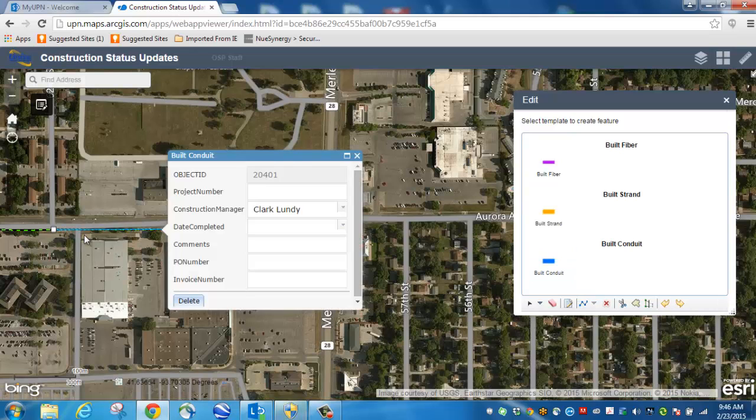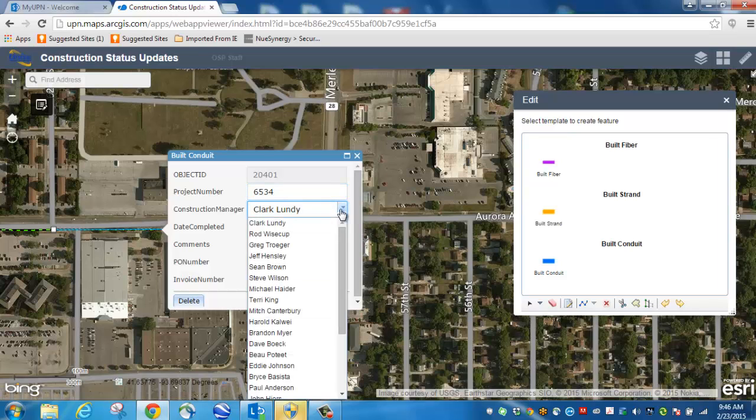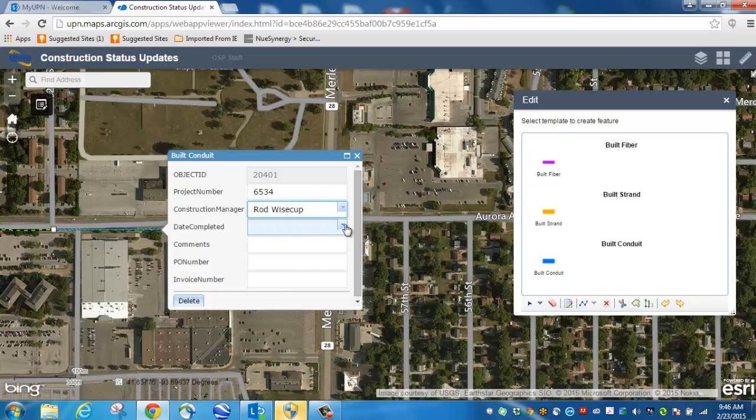So I'm going to double click to end, and then that will bring up an attribute box. You are required to put in your Salesforce number. You are required to put in your name. I'm going to pretend that I'm Rod, and you are required to put in the date that this was entered into this system. You have some additional fields that you can populate if you'd like to, including the comments, the PO number, and the invoice number. Please see your RVP for what he would like input into this application. But these three right here are required.